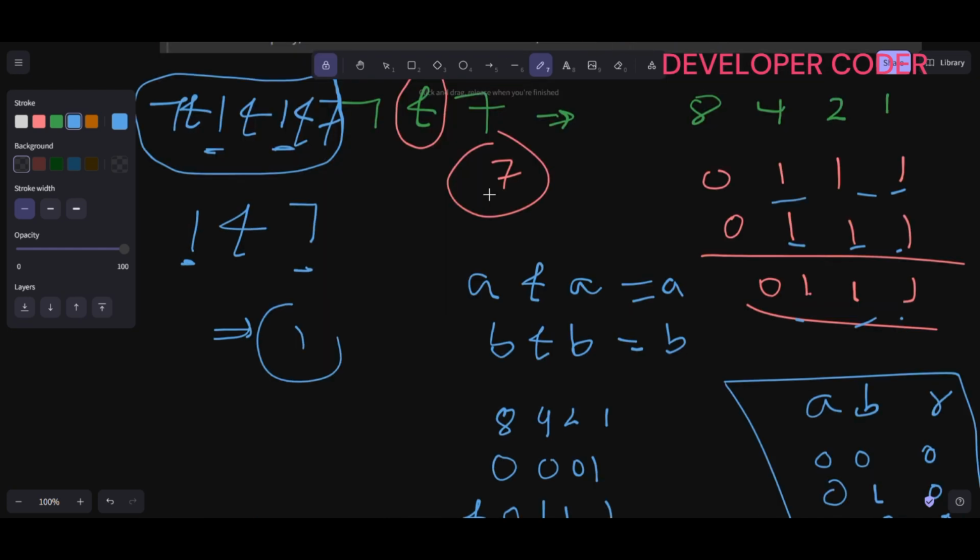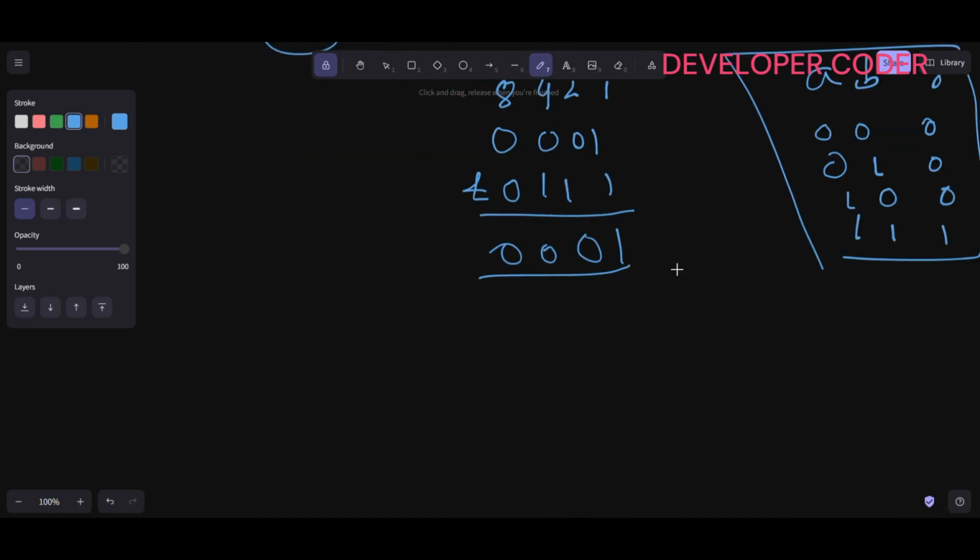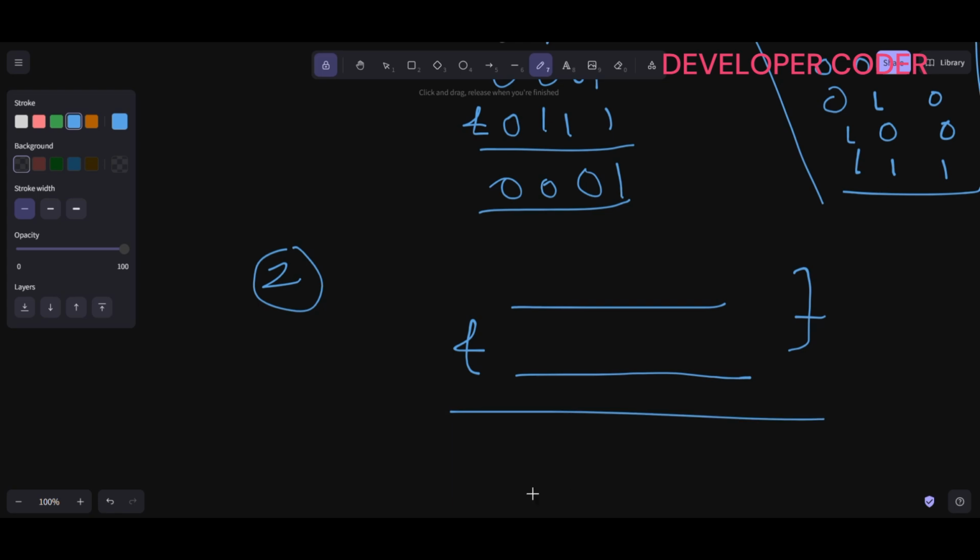Now from here, one more property that I can say. The second thing is that if I do the AND between any two numbers, I will not get an output greater than these two. What I'm saying is, if I do the AND between A and B, and let's say my output is C, then this C is always going to be smaller than or equal to the A or B value.